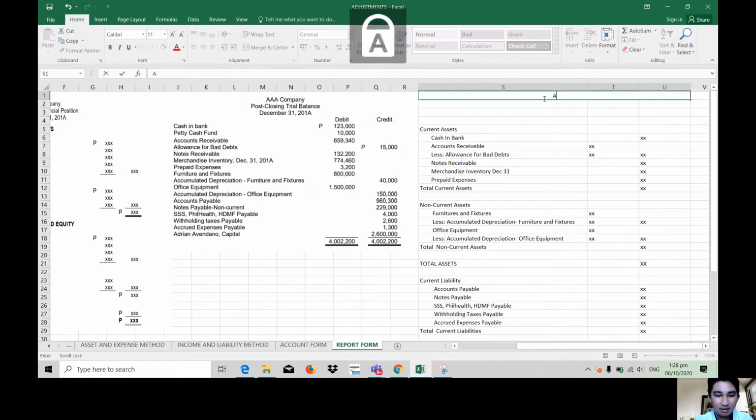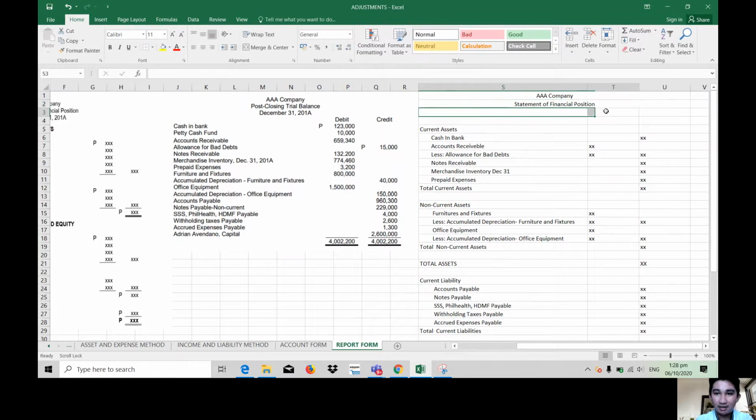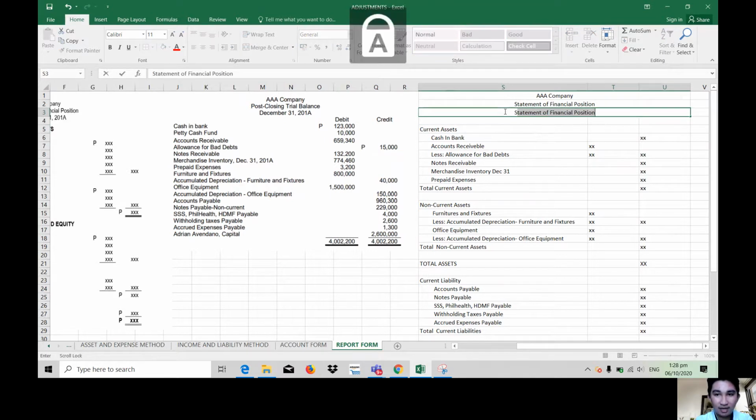AAA Company. Next, do the same process again: merge, and then type the name of the financial statement, which is Statement of Financial Position. And then the year. As of. So don't forget the "as of".